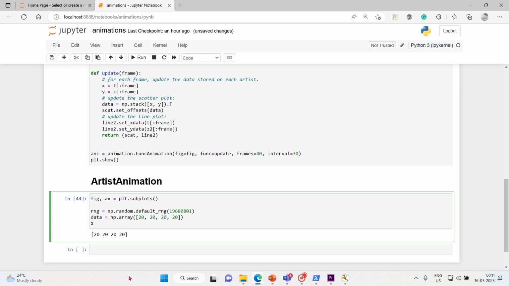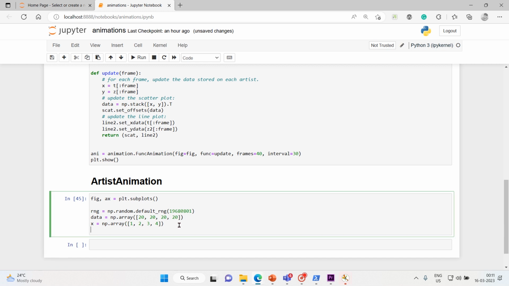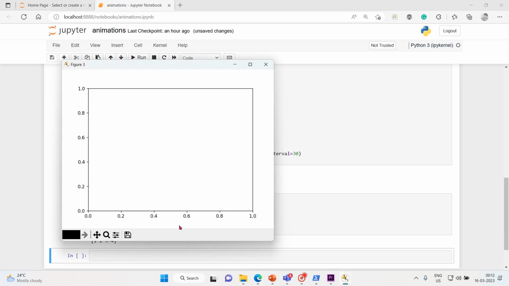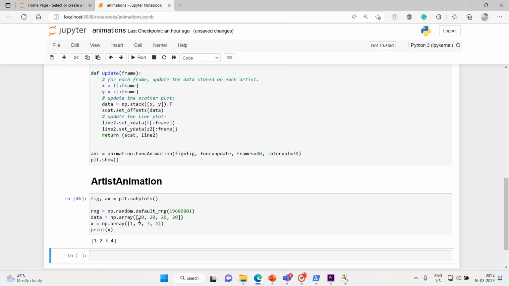Now I want an x value, so small x: np.array, a simple sequence, 1, 2, 3, 4, and execute that. We haven't plotted anything, I just want to print it and make sure of what we are getting. Okay, we got 1, 2, 3, 4, that's it. Now it's all set, so let me remove this print first.